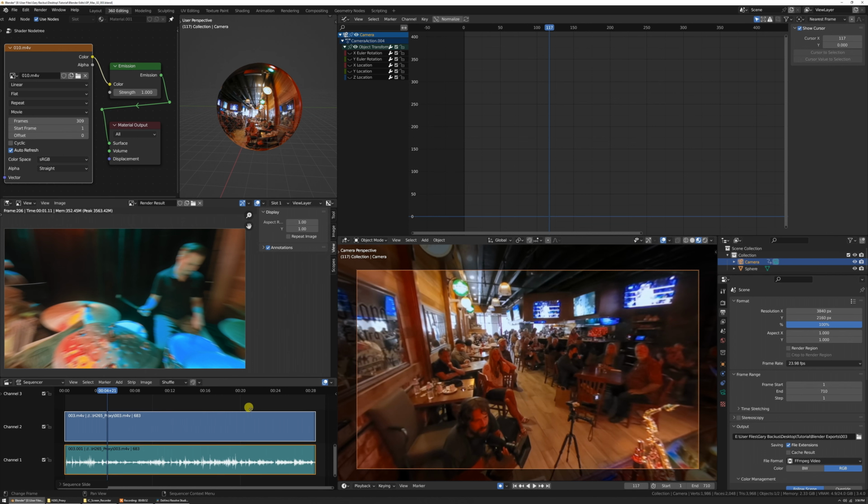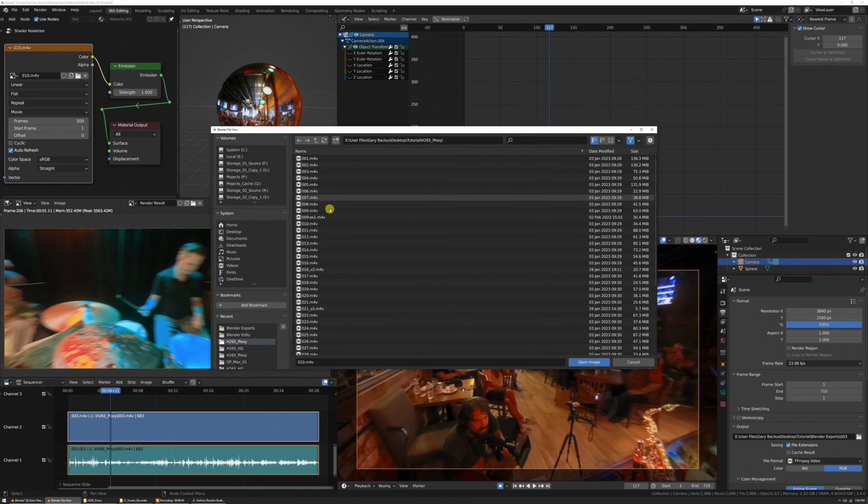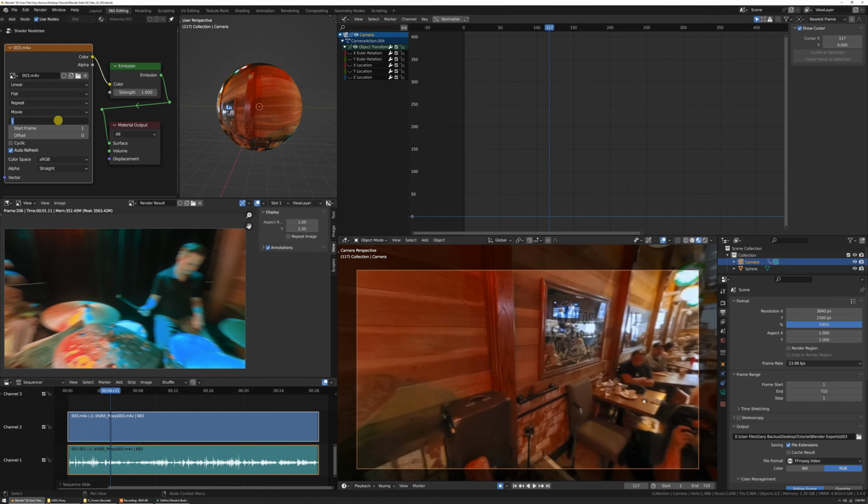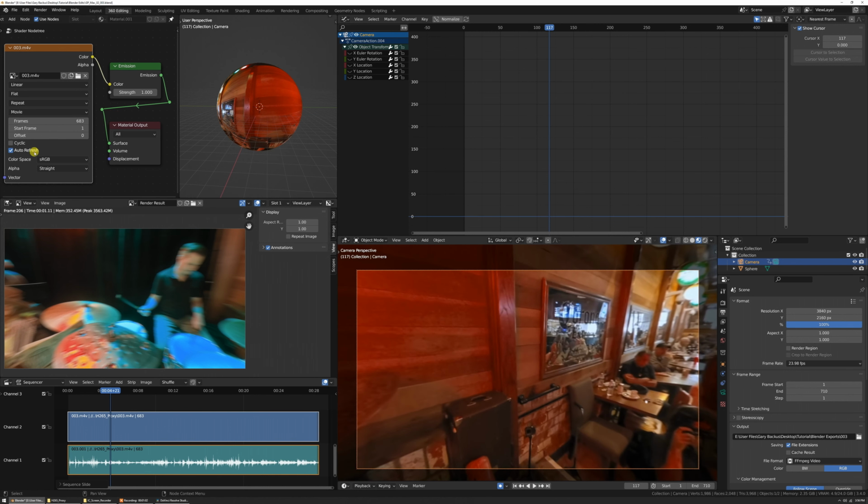So there we go there. And then we're going to load up the proxy of number 3. And it's going to be 683. And again, auto refresh is automatically enabled there because we did not delete that image texture node.